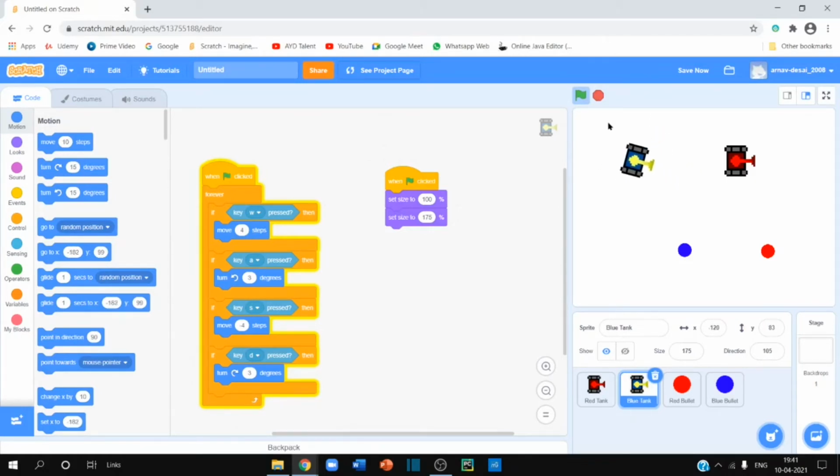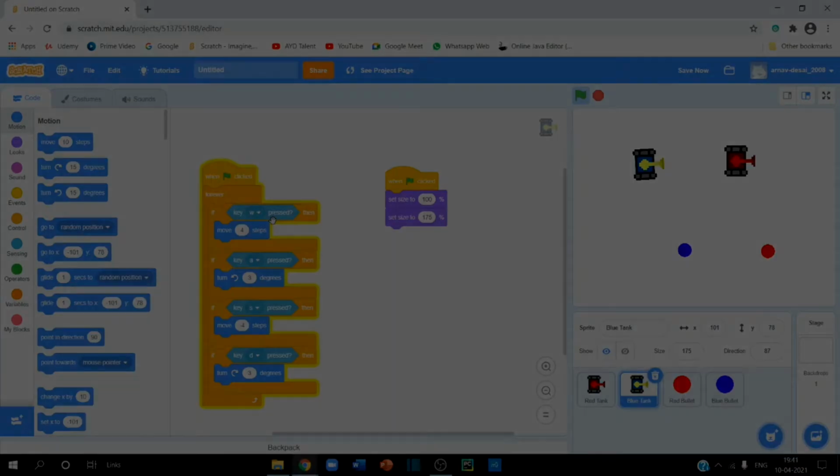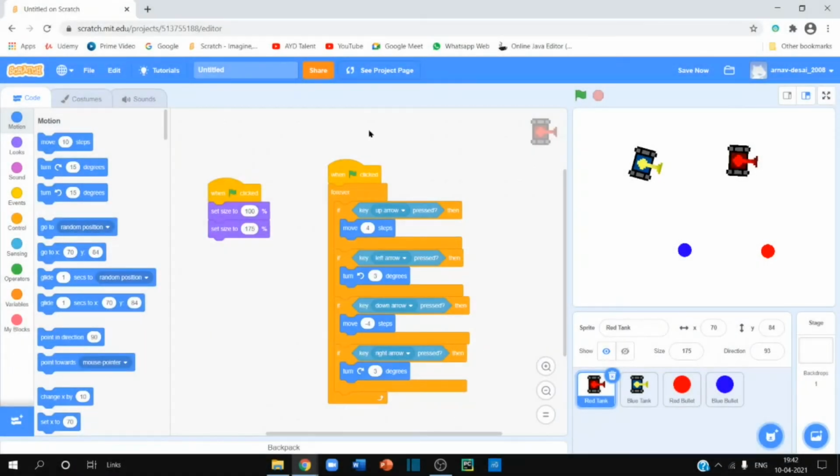The next thing that we're going to do is the same thing for the red tank, but instead of WASD here, we're going to put the up, down, left and right arrows. So let me do that real quick and I'll see you guys in a bit. Okay, so I've done the same thing for the red tank as well, and now if we run the green flag, you can see that both the tanks work just fine.